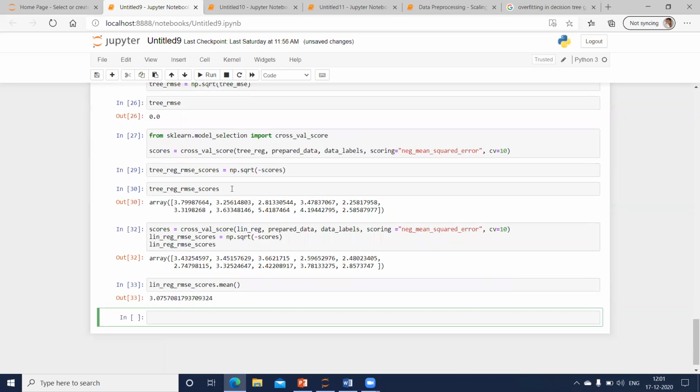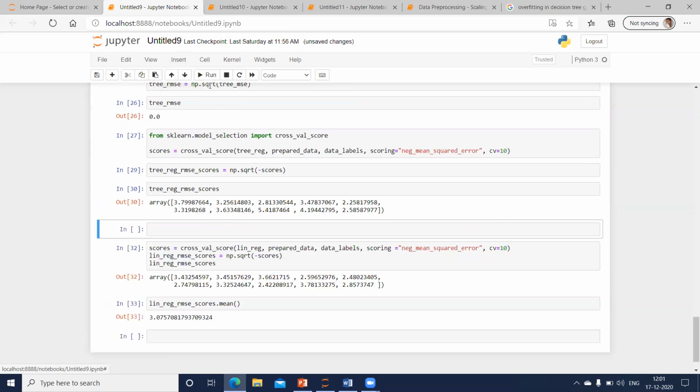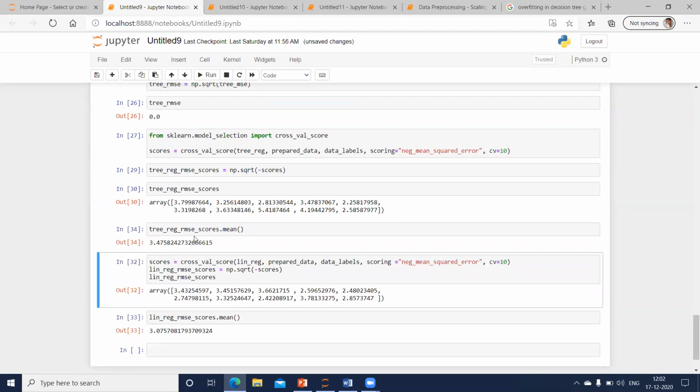So after this, I'll insert one cell. So let us insert one cell below. Okay, and after displaying the score, let us see the mean as well. So tree regression scores dot mean. So the mean for the tree regressor is 3.47 and linear regression is 3.07. That means the linear regression model is better compared to the other one, the decision tree regressor, in this case.